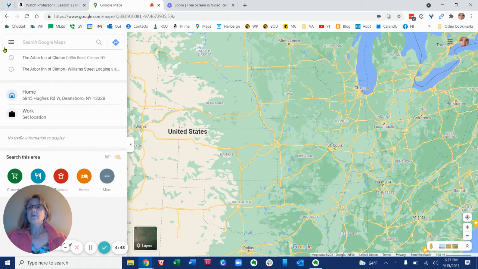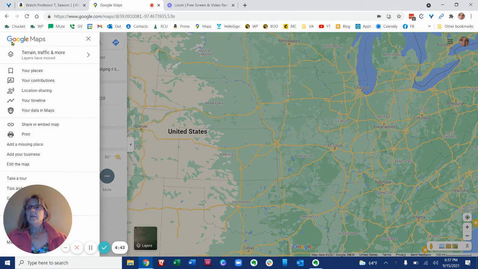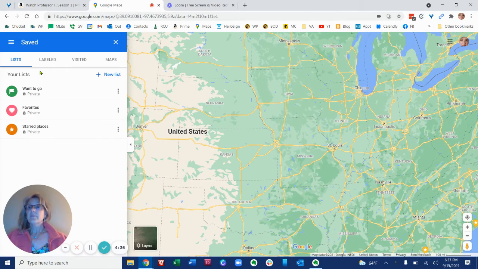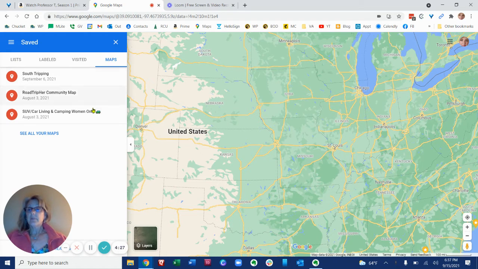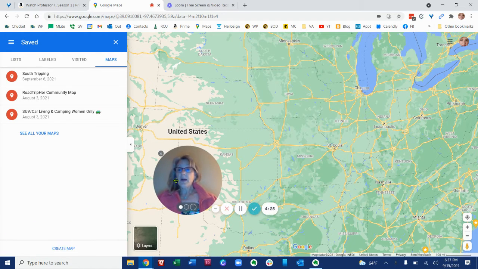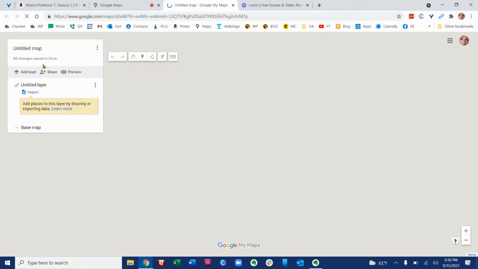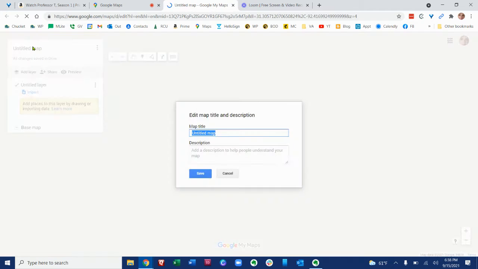So following my cursor here, you're going to click on this menu icon, these three lines, and then go down to Your Places and click on that. This brings you into a new area with these four tabs, and you're going to click on the Maps tab. And then way down at the bottom is your option to create a map. So you just click on that, and then you're ready to create your map.